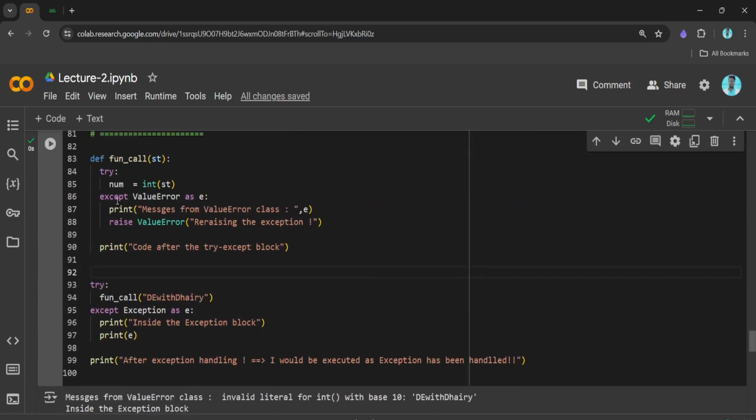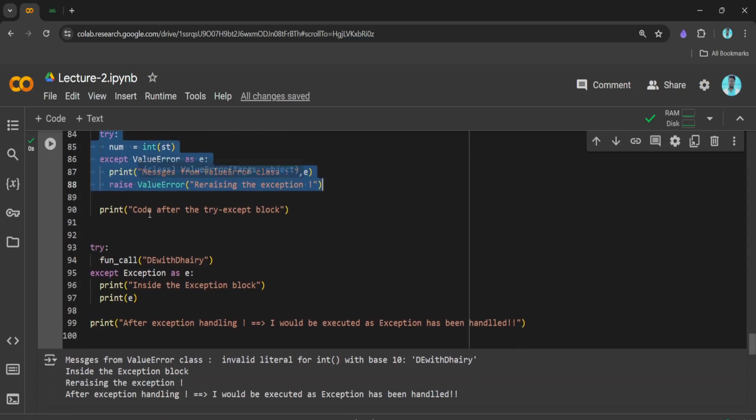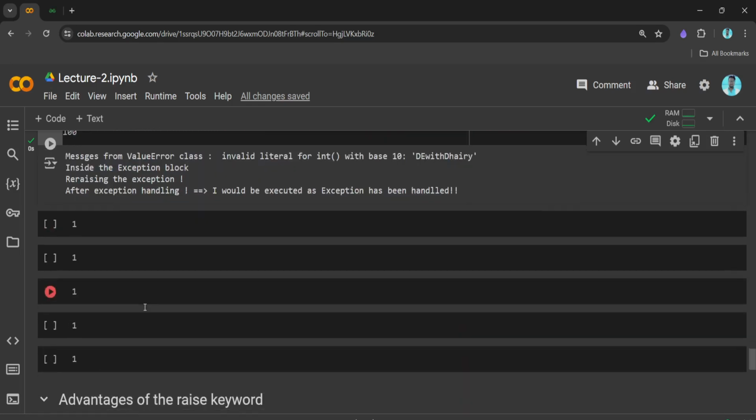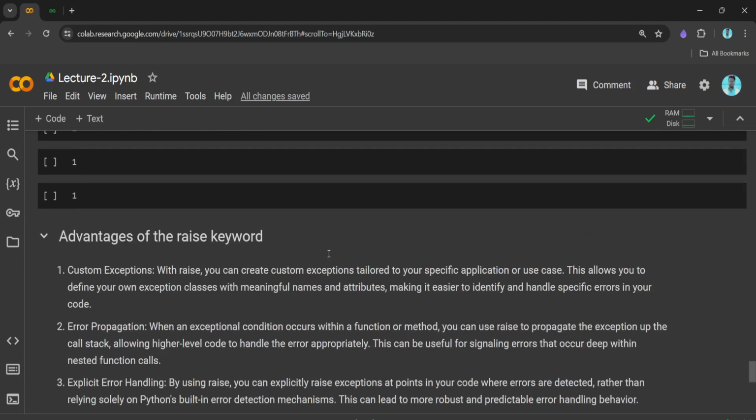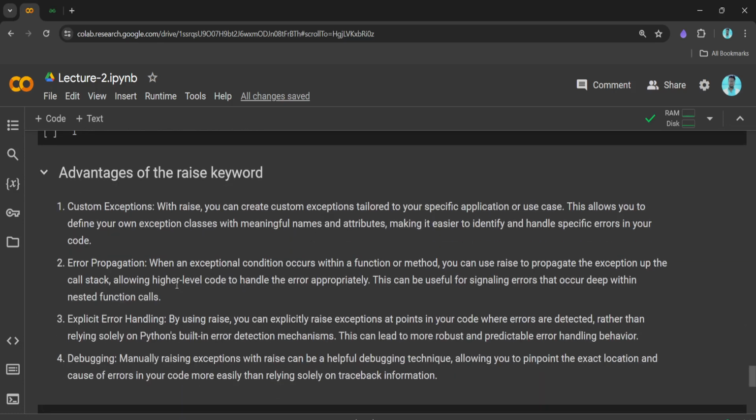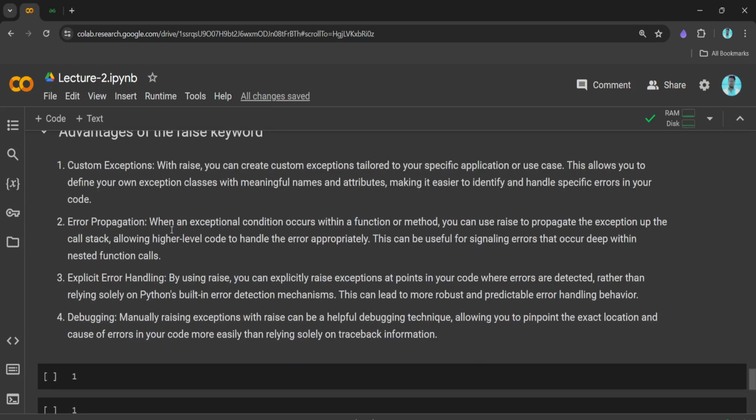I hope you understood this thing. The exception occurred here, we are not handling this exception over here. We are re-raising this, and we are handling this at the higher piece of code or higher level of code. So this is what exactly this means. This can be helpful for signaling errors that occur deep within nested function calls. I hope whatever we have written over here, we have seen live, right?